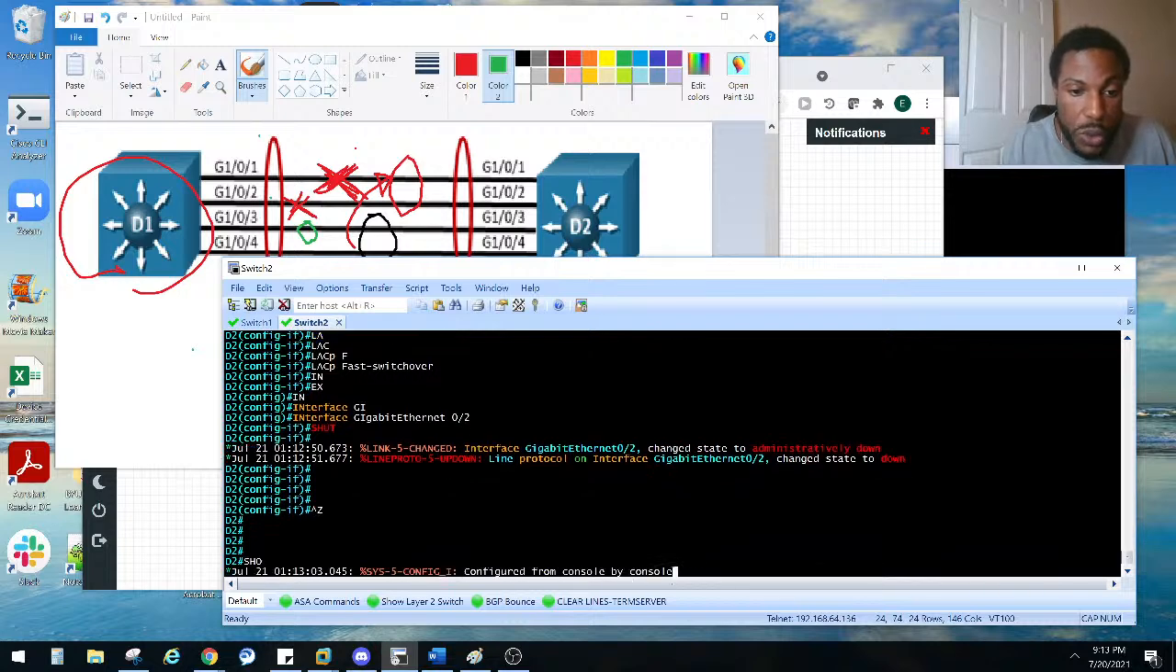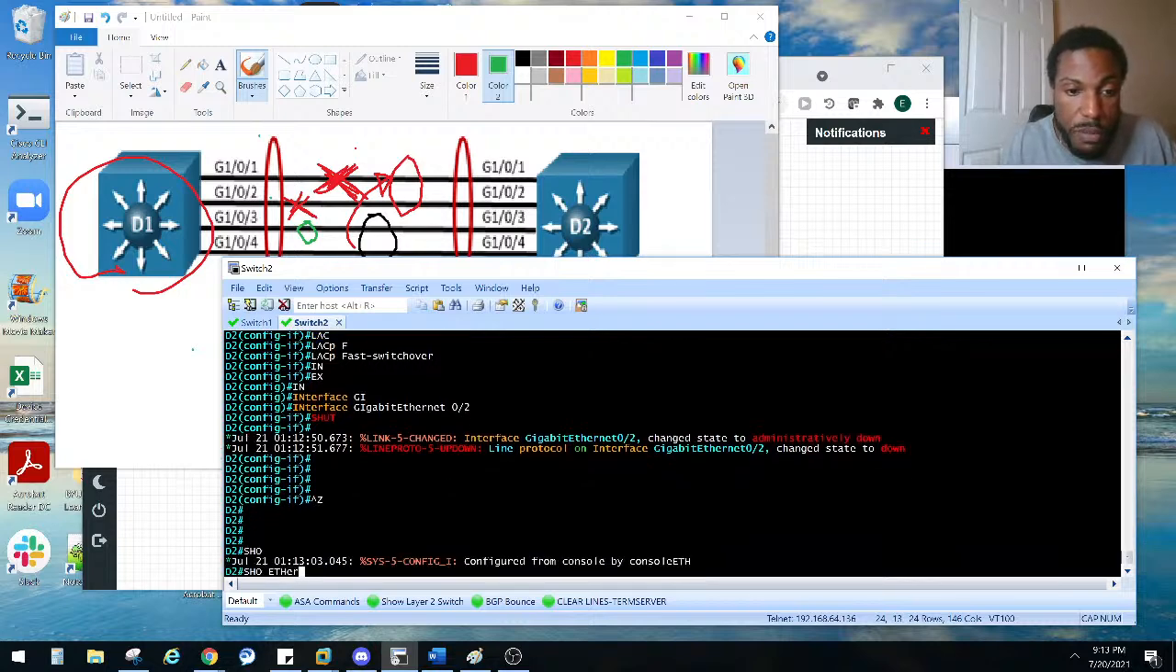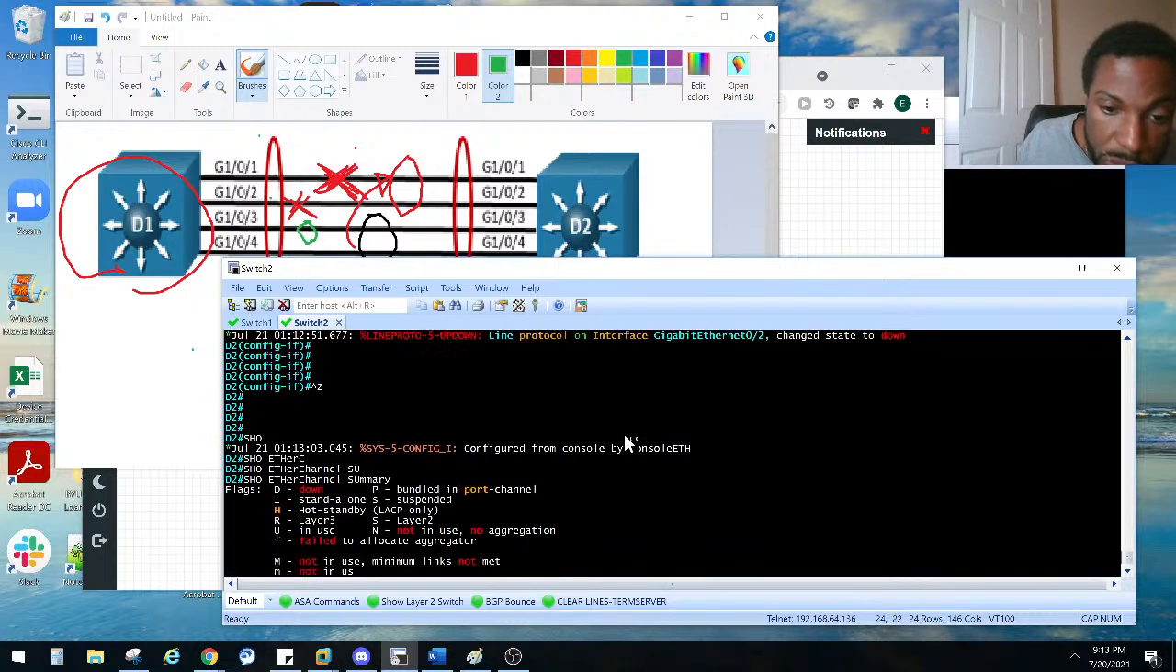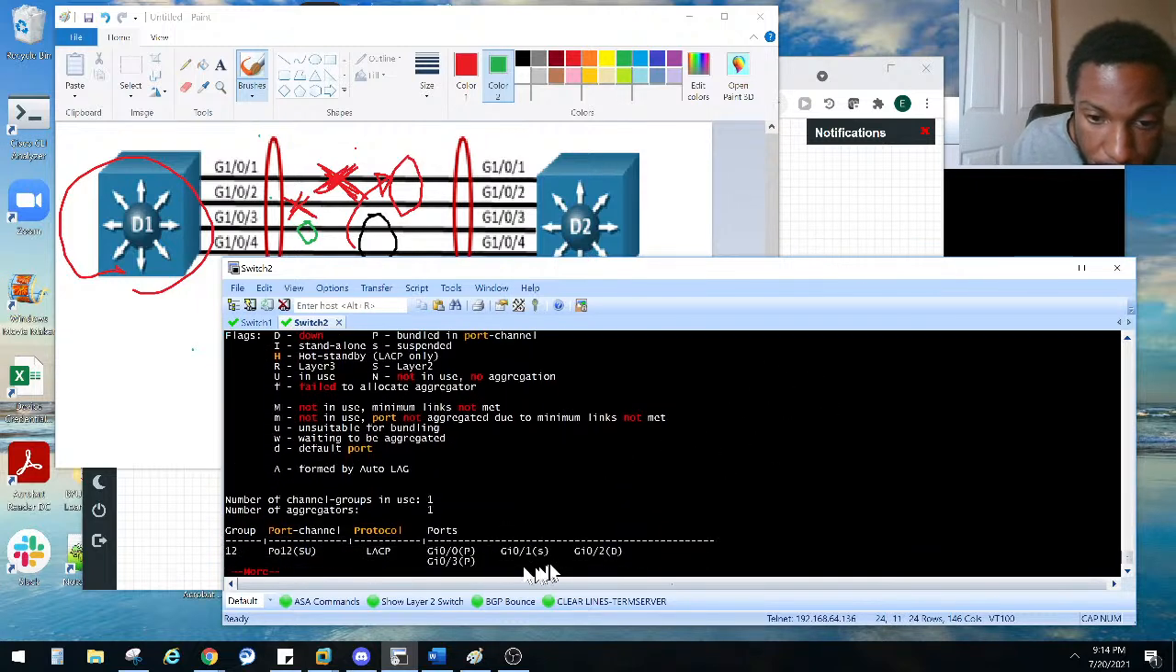So let's do a show EtherChannel summary and see what happened to our port channels. That one is suspended. That one is down. And now we have 00 and 03 bundled to the port channel. Holla.